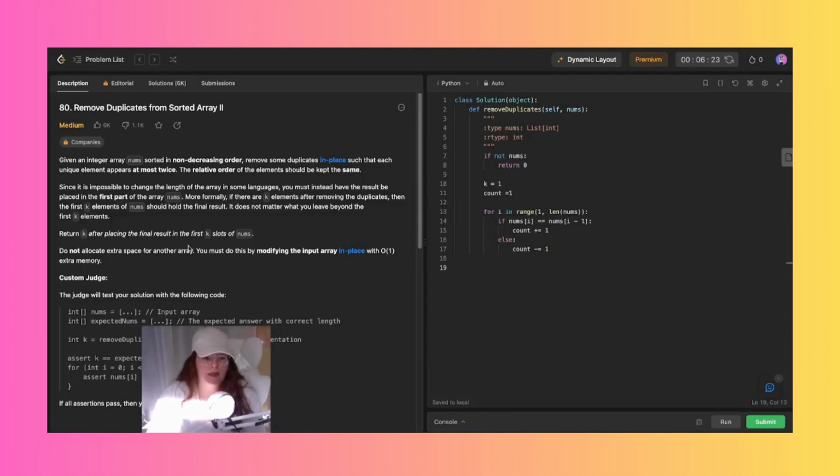And then, because it can only be duplicate, so if the count is less than or equal to 2, then we need to copy the element to the k position and increment the k. So if count is less than or equal to 2, because that's our duplicate, then we will do this with k.